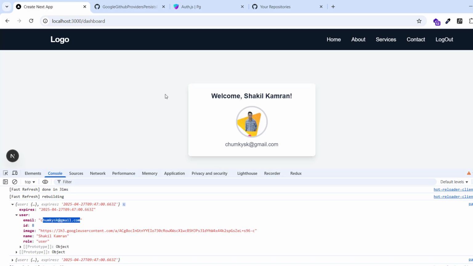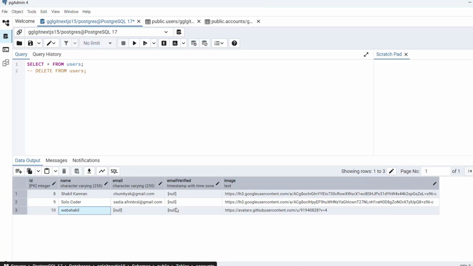So whenever you work with Next.js 15 and Auth.js version 5, you need to log in through social providers like Google, GitHub, Facebook, and you need to save or persist the data in the database. And for subsequent tries, you will just log in. No data will be saved. Data will be saved only once in its lifespan.